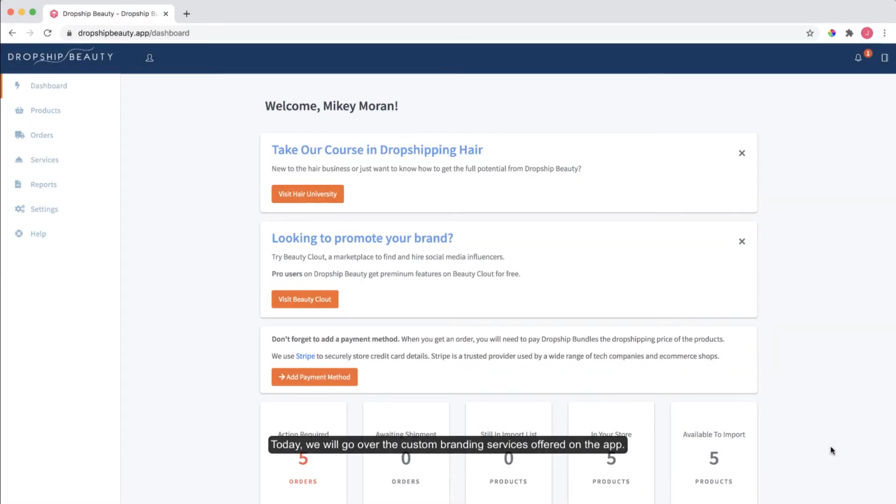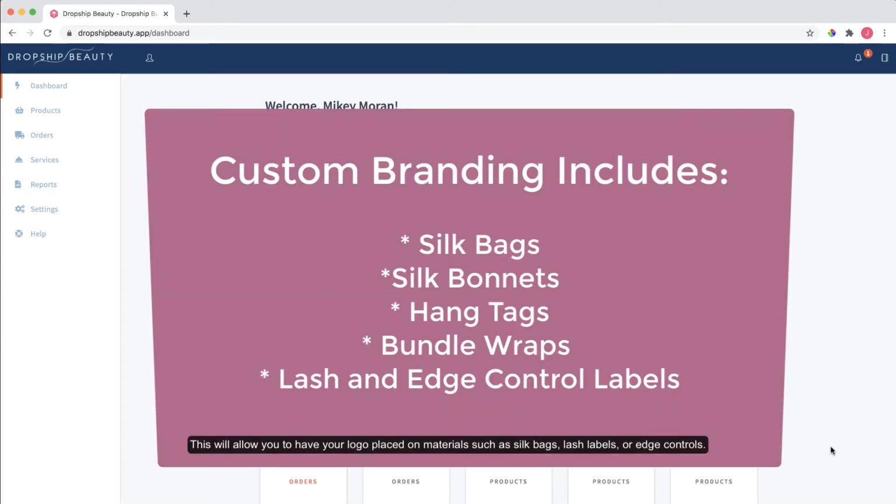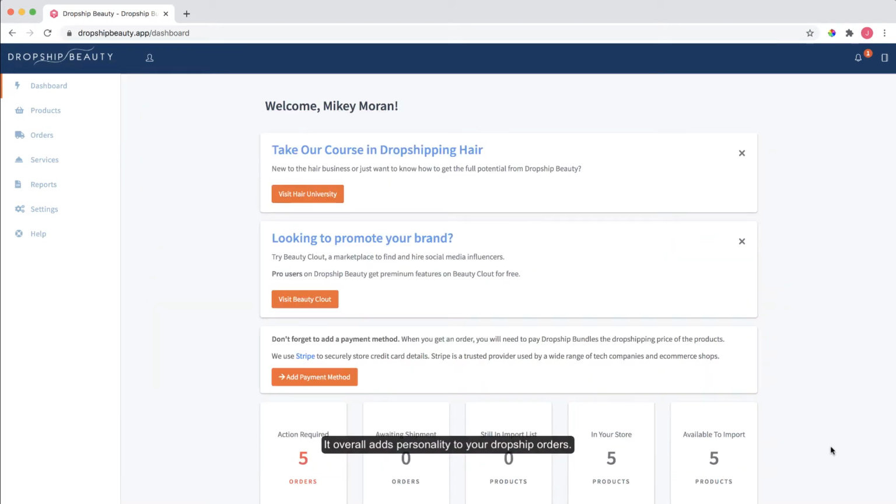Today, we will go over the custom branding services offered on the app. Custom branding helps personalize your orders when they are shipped to your customer. This will allow you to have your logo placed on materials, such as silk bags, lash labels, or edge controls. It overall adds personality to your Dropship orders.